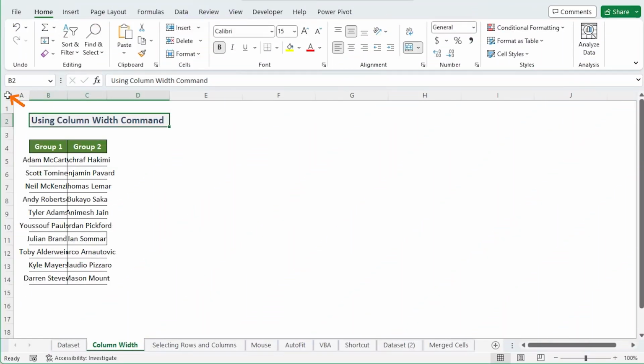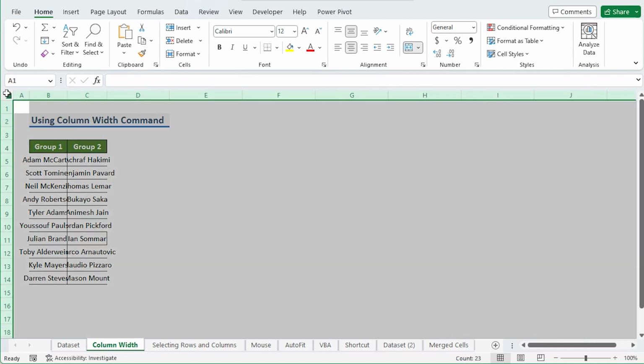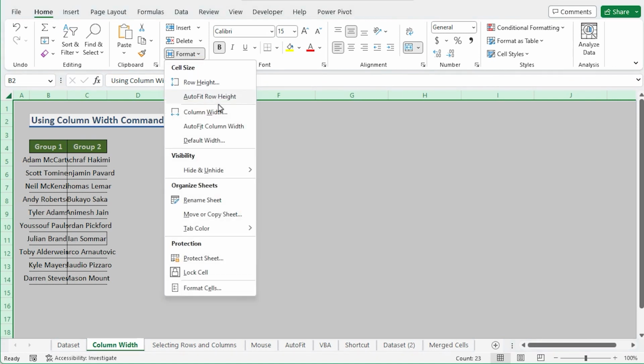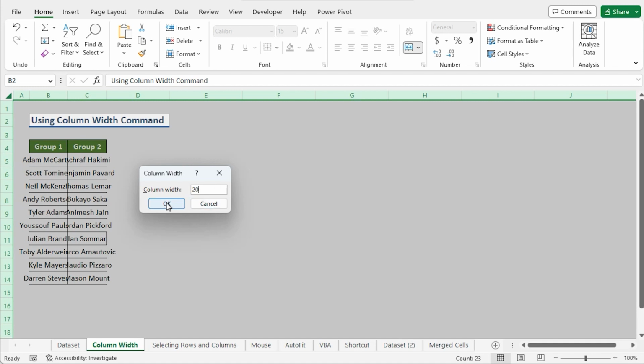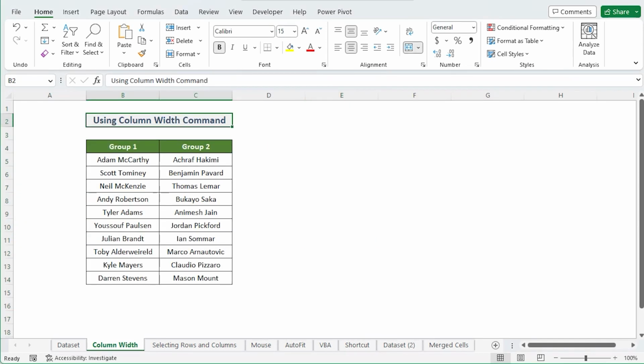Click on the tiny triangle, which is the Select All button. It will choose every cell in the spreadsheet, or you can press Ctrl A. Then select the Home tab, choose Format from the drop-down menu under the Cells group. Now select Column Width. You must specify the desired column width in this field. So I just type 20 and click OK. Right away, you will see that all the column widths are the same size.